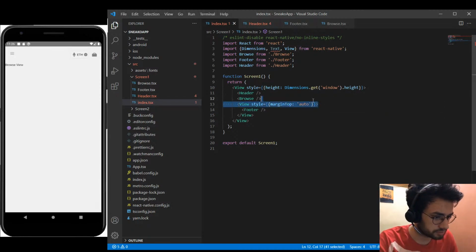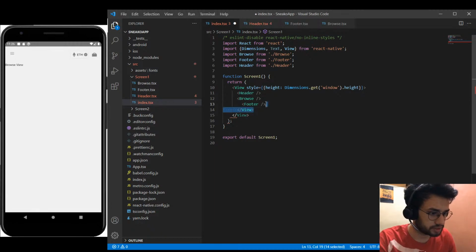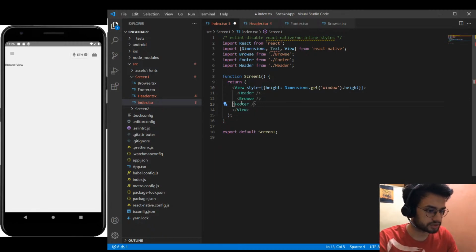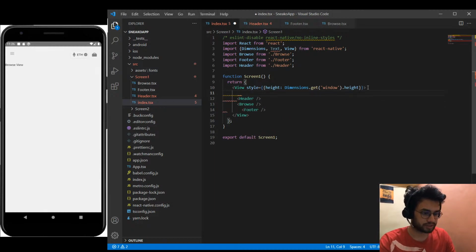Now instead of this, let's try the old way. So what was happening right now is that the height was not the full screen. So Dimensions.get('window').height gets the height directly. So yeah, that was the reason. Another thing is, let's do this view and now add flex one.